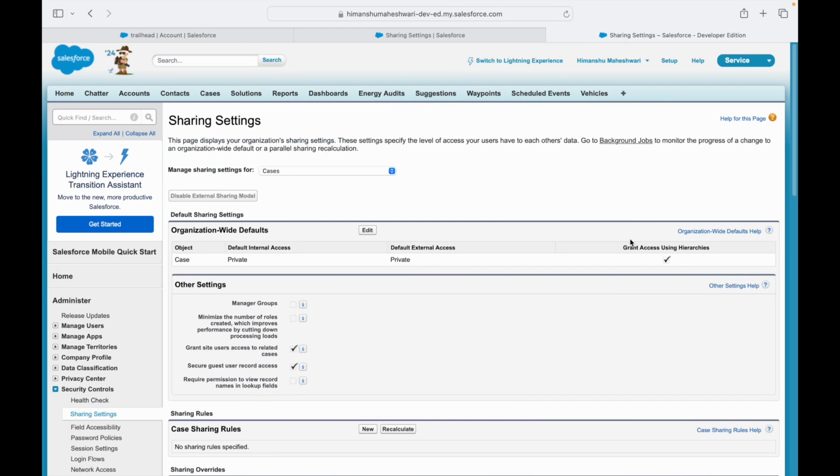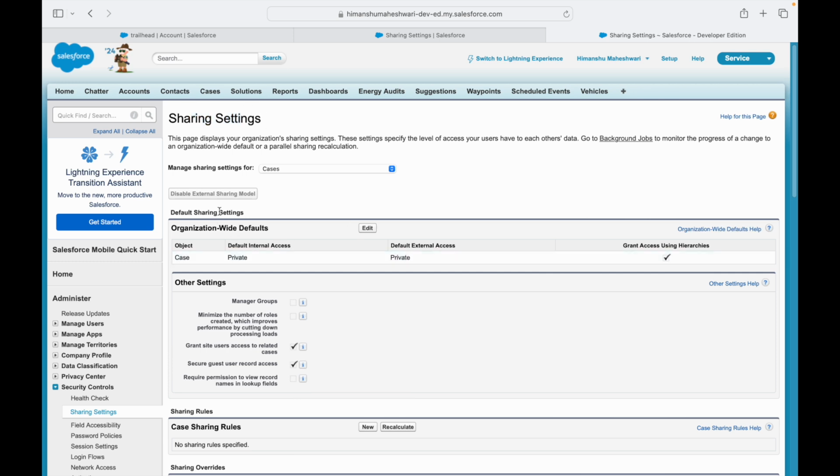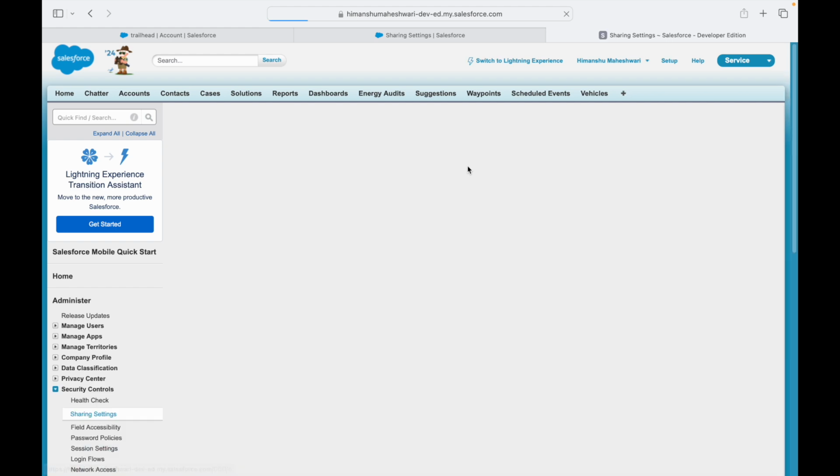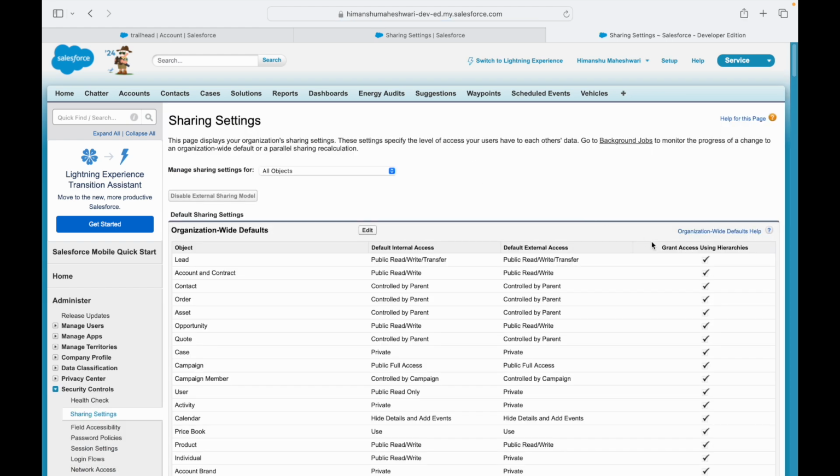Even this is available at the org-wide sharing setting level, and you have a role hierarchy where you can maintain it. So on the sharing settings, on every object, let's switch back to all objects. You have something called grant access using hierarchies. This checkbox defines whether, for an object, people high above us in the hierarchy can access what we own or not. So that's the role hierarchy.